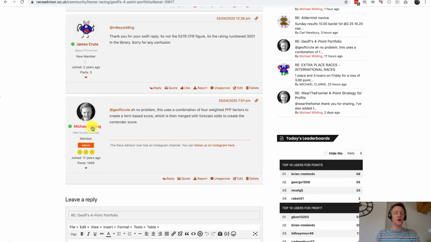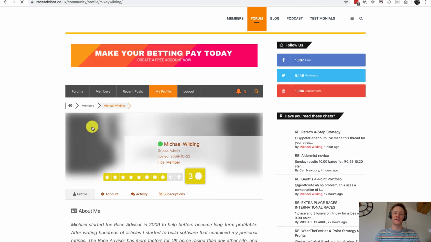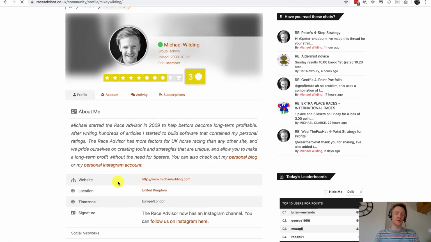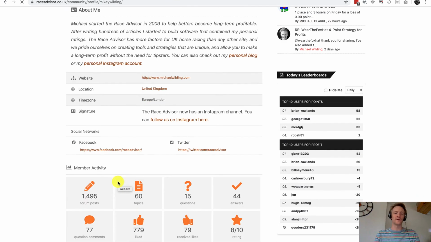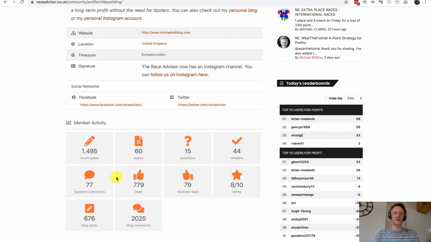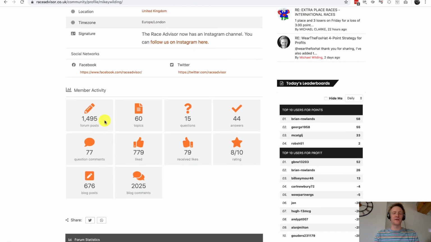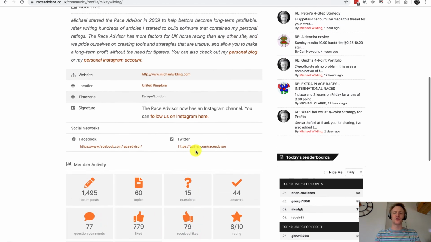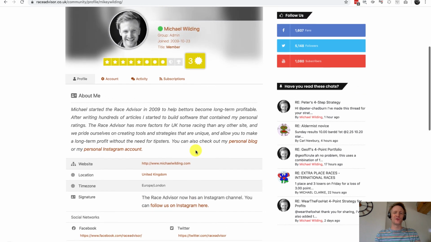If you click on your own name anywhere in the forum, you'll be brought to your account page, and here you can see your stats. You can also edit them as well. You can see how many posts you've made, how many topics you've started, questions and answers you've had, how many likes you've received, given and commented. So all of those stats will show up in the forum for you.